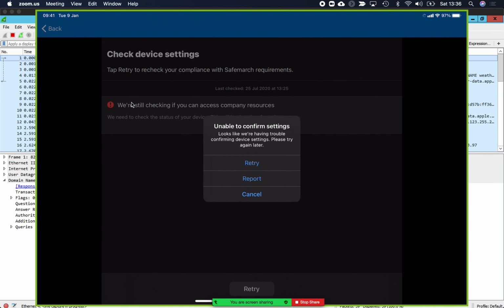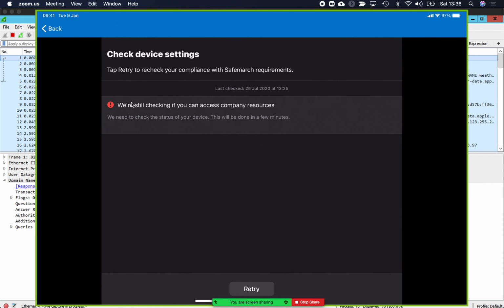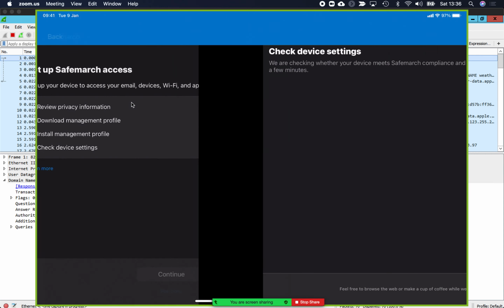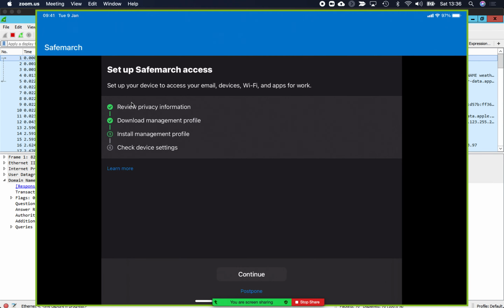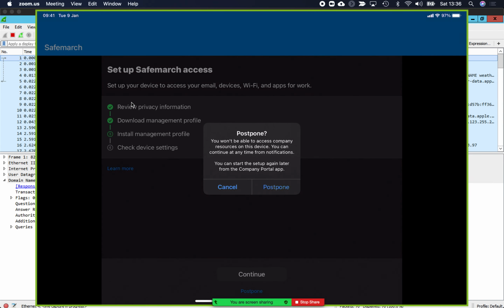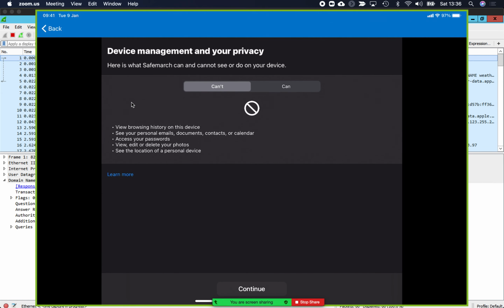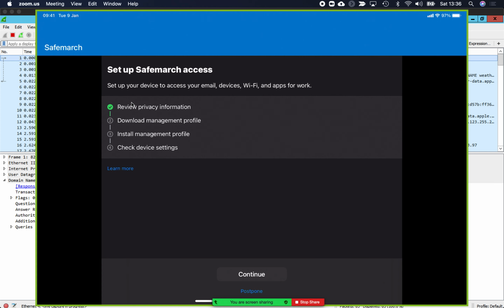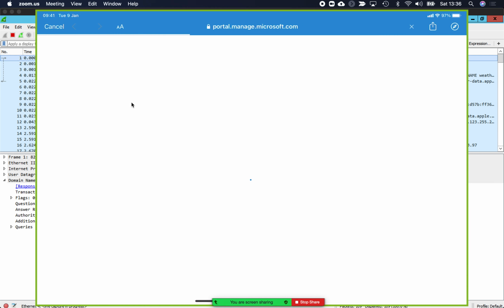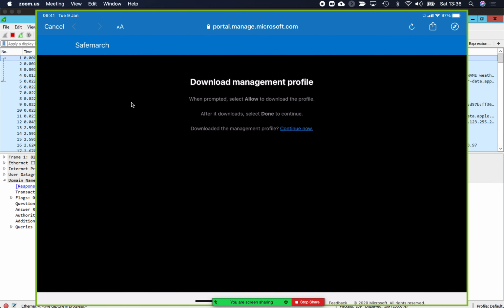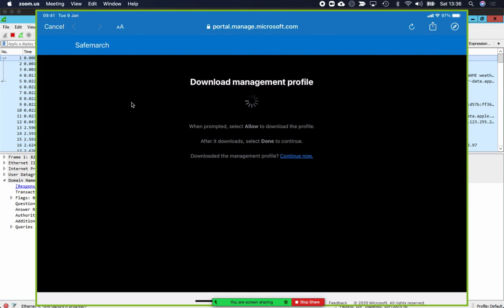I'll launch the company portal. I'll cancel that because it realizes that I really should have cancelled that. There we go, right. So I can click Get Access again, click Continue, download the management profile again. Allow that, click Close, click Continue.